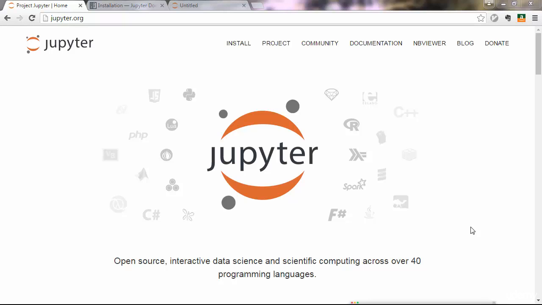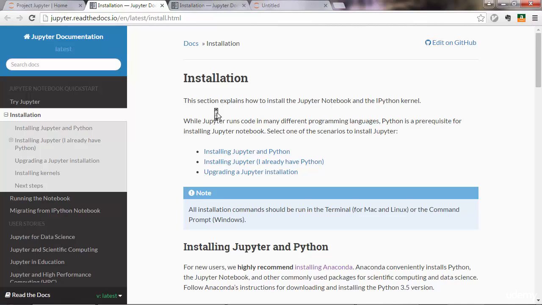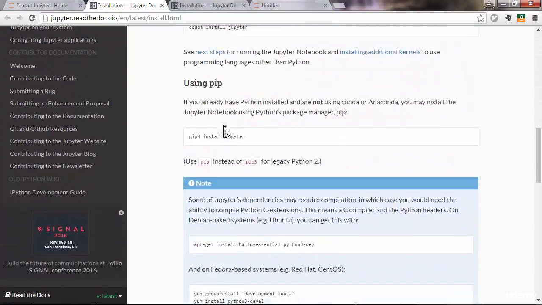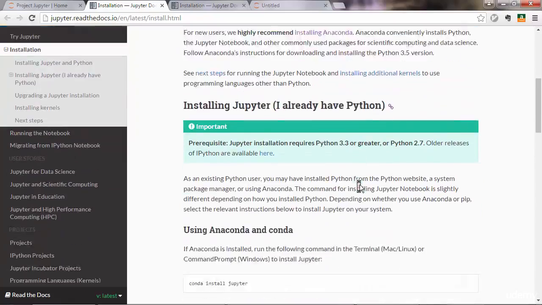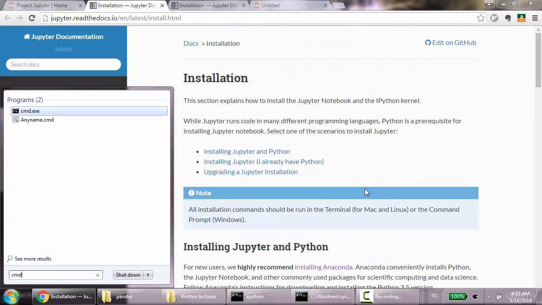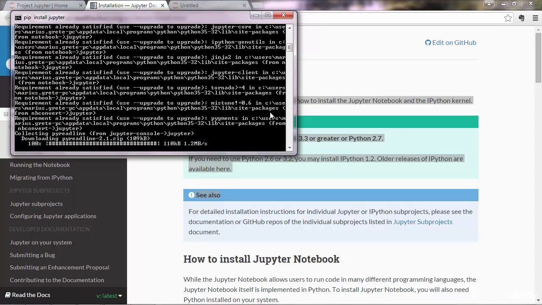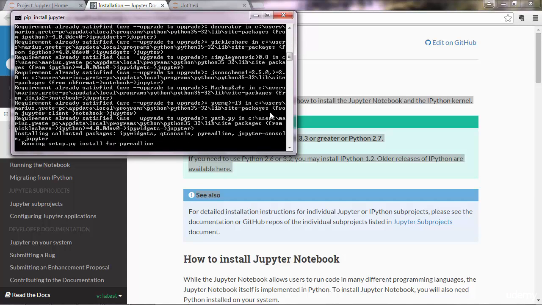So Jupyter, let's see how to install it. Well, you can go to the installation page and go through these instructions. But instead of going through this, I would advise you actually to use your command line to install Jupyter, by typing pip install jupyter. So that will download Jupyter and it will install it in your system.